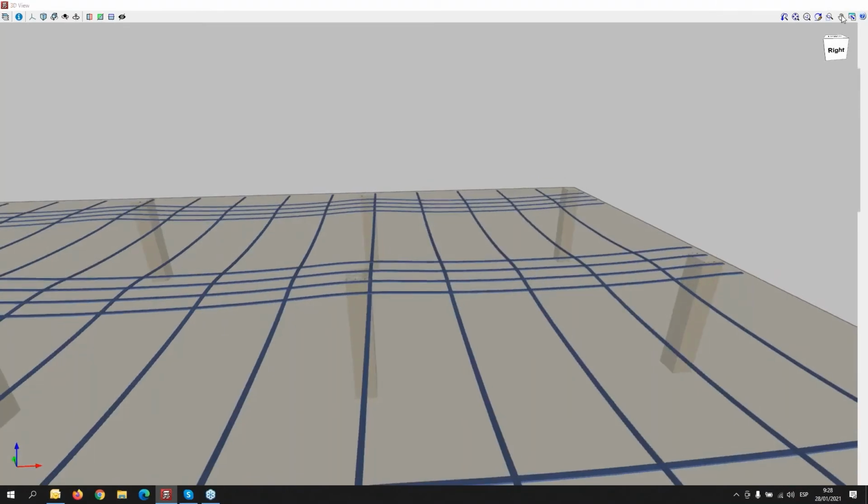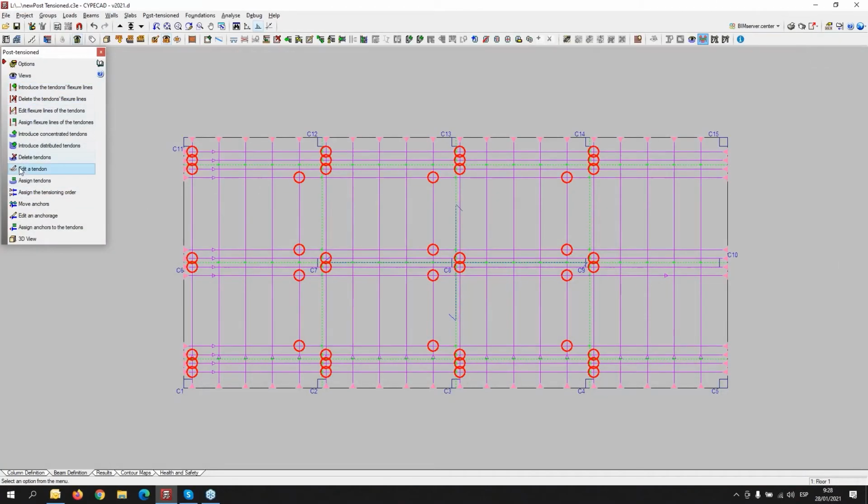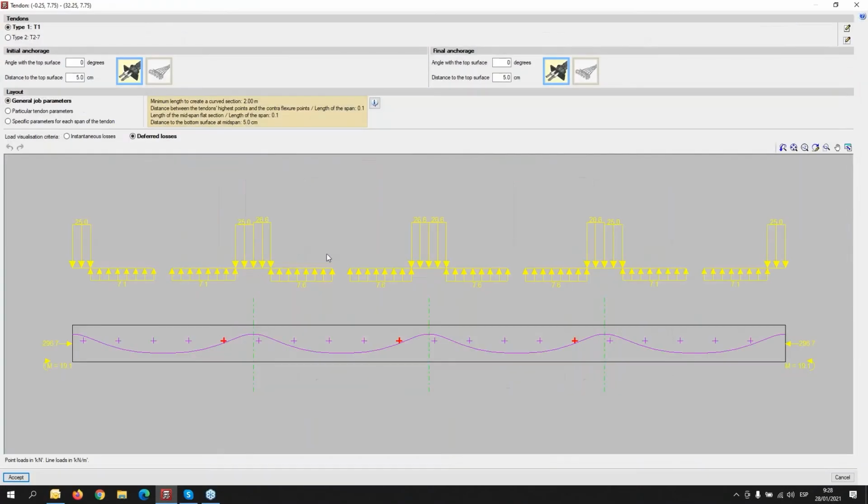So we can see, when we edit a tendon, that the forces that will be applied for our project appear here. And these forces will be applied to our slab, like a load case.